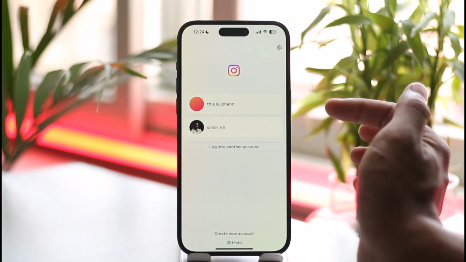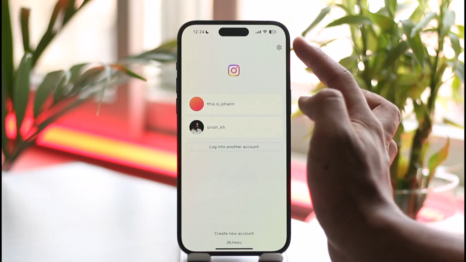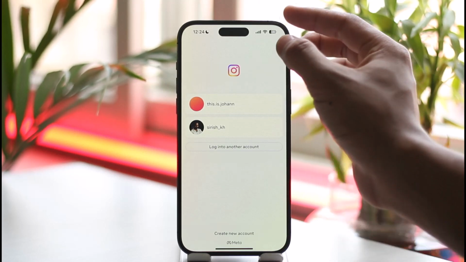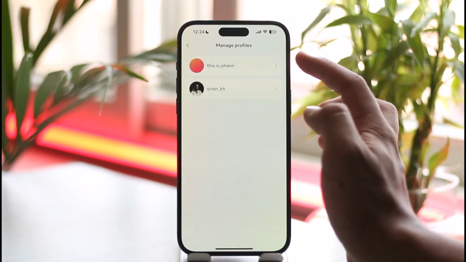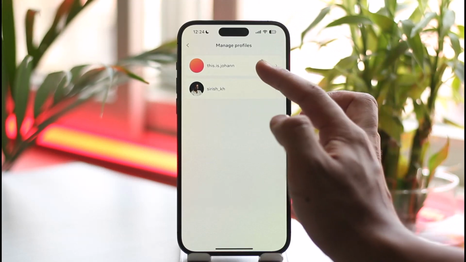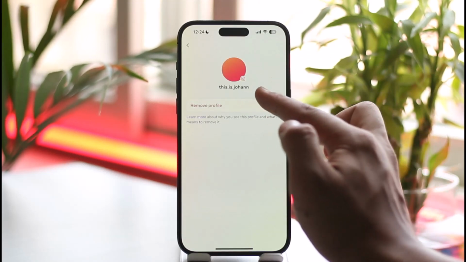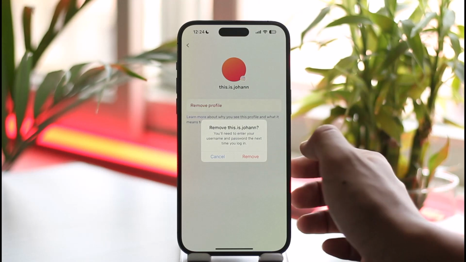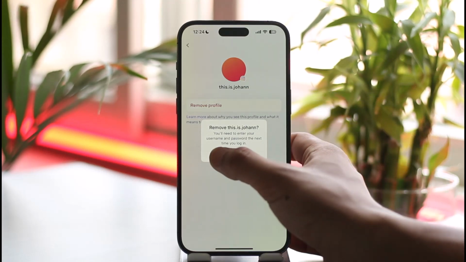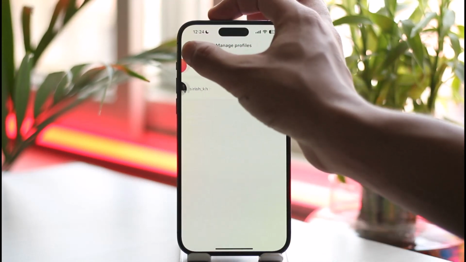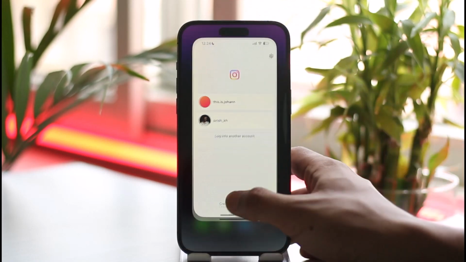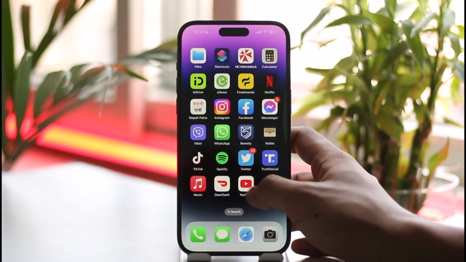Well, to remove these accounts, all you have to do is on the top right you'll find this little gear icon. You want to make sure you just tap the gear icon here. Now you can see it says manage profile. So select the profile that you want to delete. Tap the option called remove profile, tap on remove, and then this account is going to get successfully removed from the login list on your iPhone. And this way you can remove Instagram account from login list on iPhone.